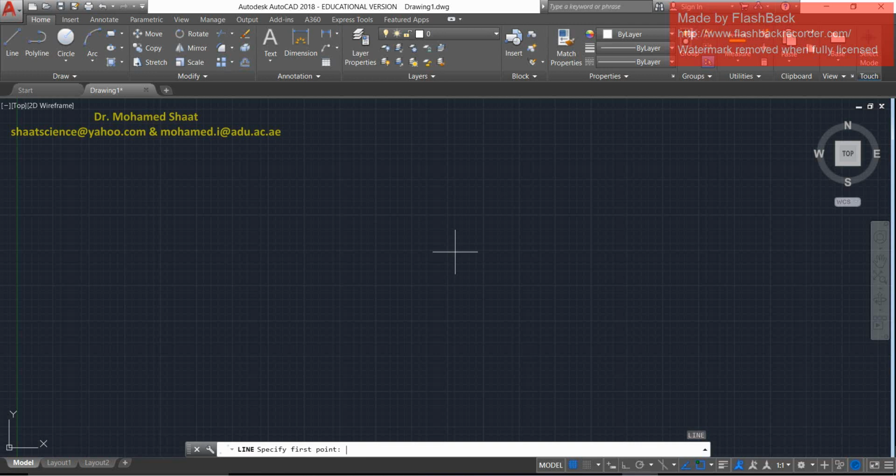then you just type the coordinates. The start coordinate is 0, 0. Use the keyboard: 0, 0. You're going to see here "specify first point" written. Then you press enter or space. We said that they do the same function.